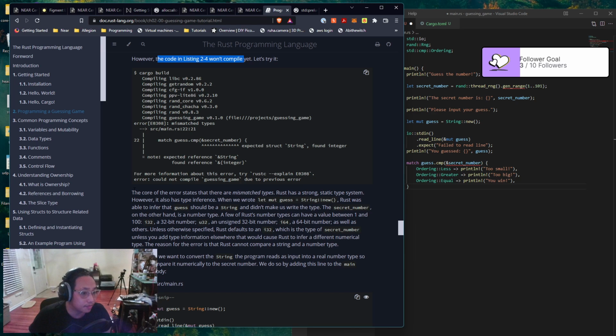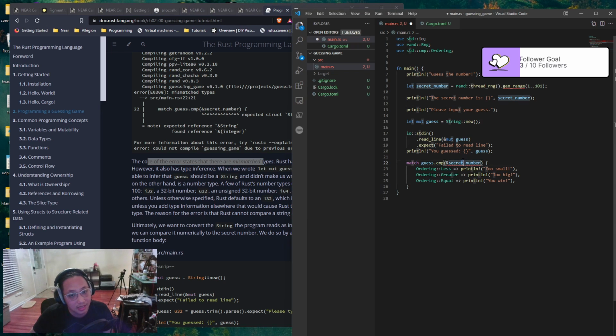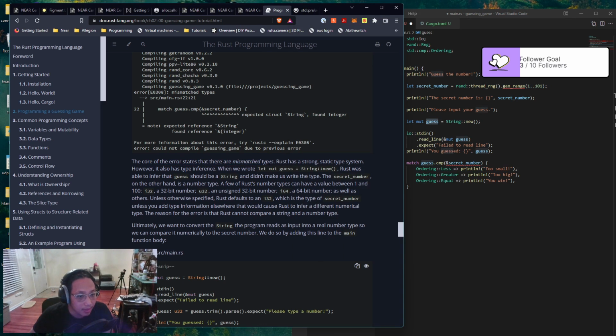So the core of the error states that there's a mismatched type. Yes, that makes sense because this is an int and this is a string. Rust has a strong, static type system. However, it also has type inference. When we wrote let mut guess = String::new(), Rust was able to infer that guess should be a String and didn't make us write the type.